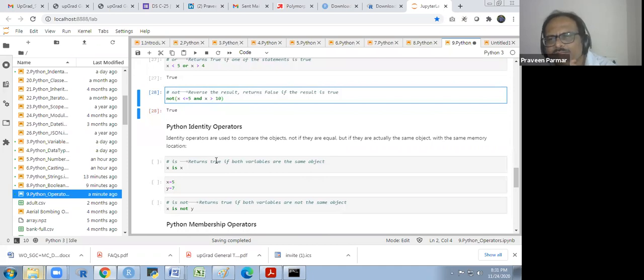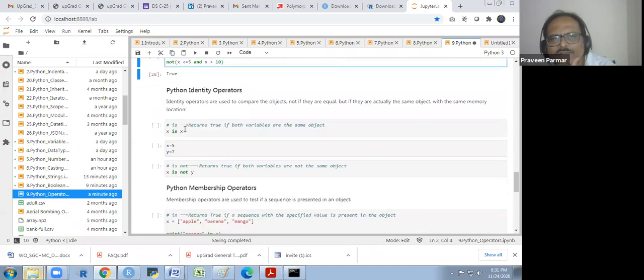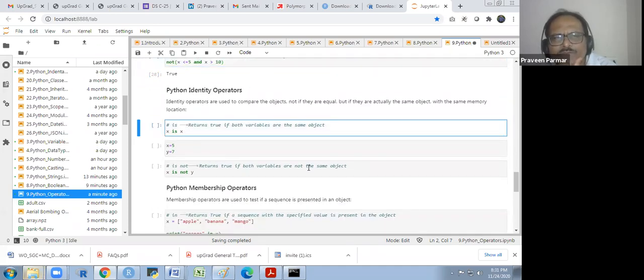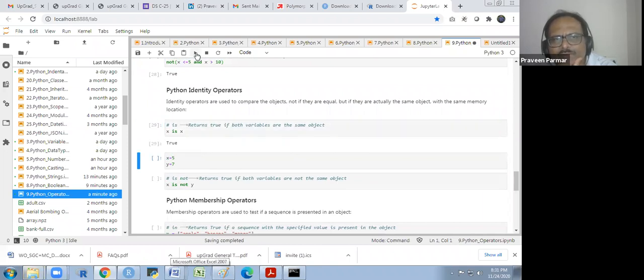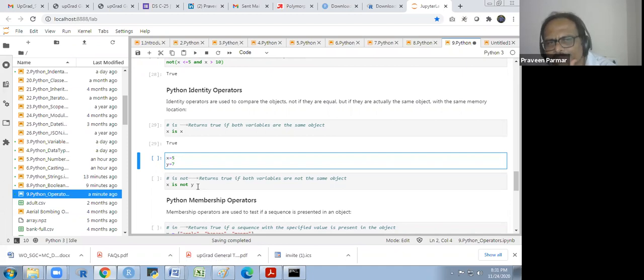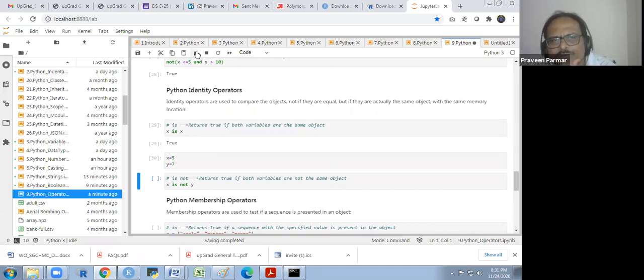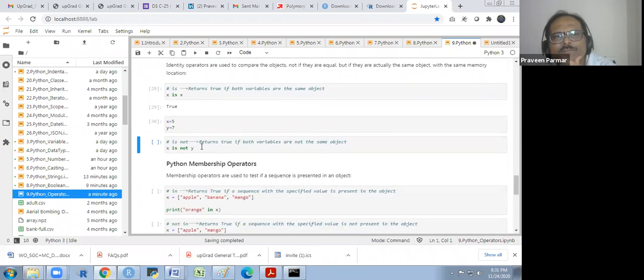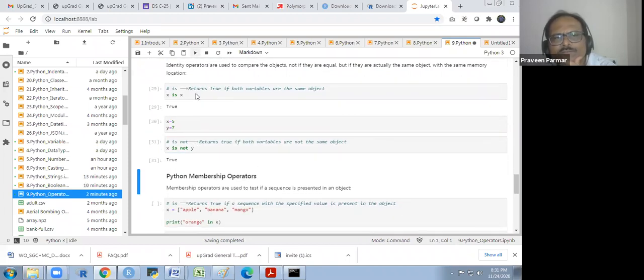Okay. The Python identity operators: X is X. So X is always X. 5 is 5, true. X is 5 and Y is 7, so X is not Y. I just run this. It is true. X is not Y. Both are not equal.